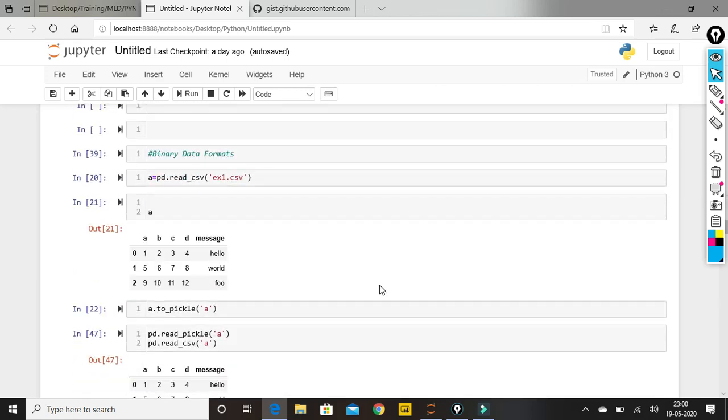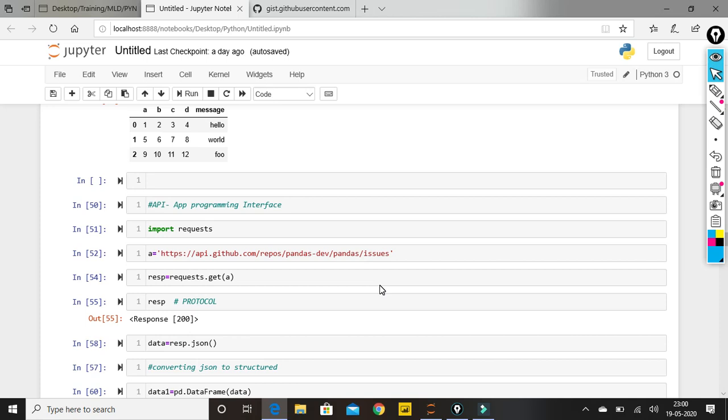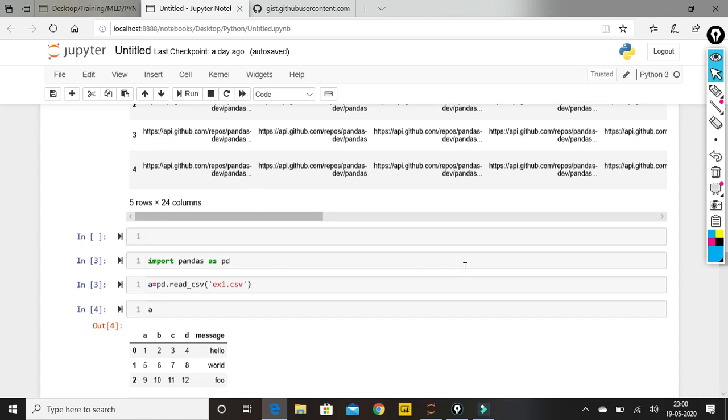We have looked at a very high level on binary data formats, and then we have seen something called an API, a very high level definition, not deep, but I guess now you have a basic idea what an API is. If somebody asks what an API is, I'm hoping that you can answer with a very general idea.